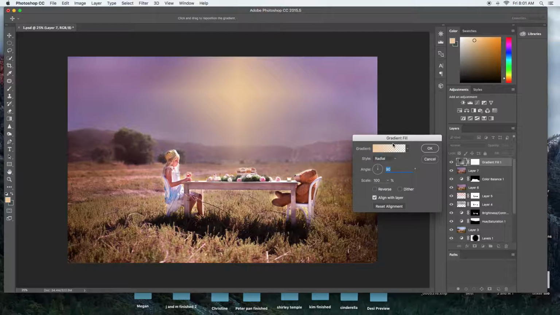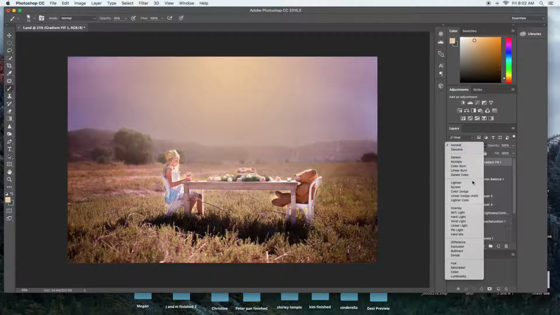But for this image, we're going to do radial. So we're just going to put it right in the center. I'm going to change my angle a little so that it brightens up a little more. I might even make it a little bigger. I'm going to bring it more to the top of the screen. And then I'm going to go back over here and play with this, and I'm going to see which one I like.